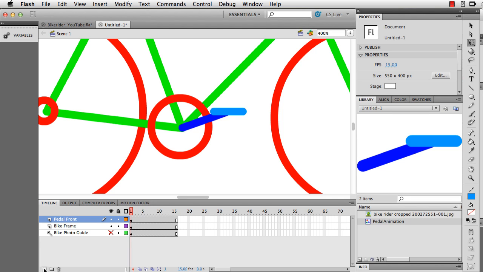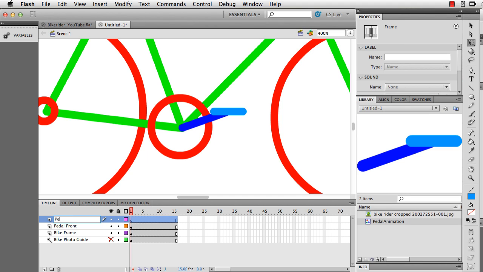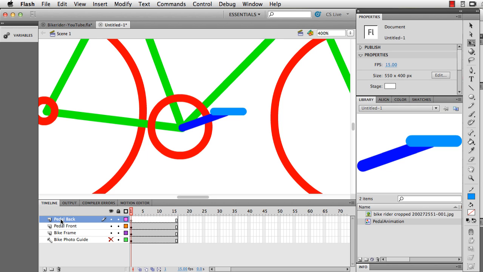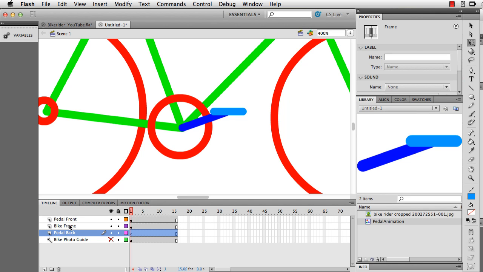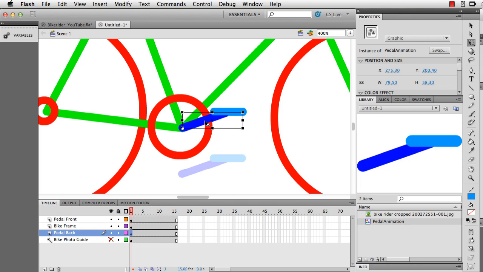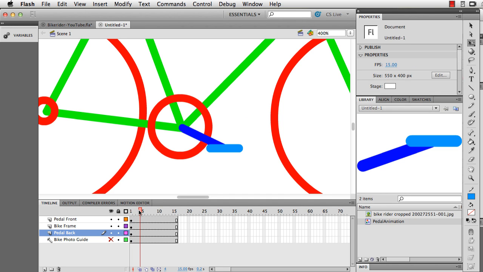I'm going to create a new layer. I'm going to call it paddle back, for the paddle that's in the back of the frame. And to have it visually be covered by the bike frame, the layer needs to be below the bike frame, to get the proper 3D stacking. And here I'm going to, on the first frame, drag the same paddle symbol onto my stage again, and I'm going to align it to perfectly overlay the original one. So which is close but not quite what I'm after yet.